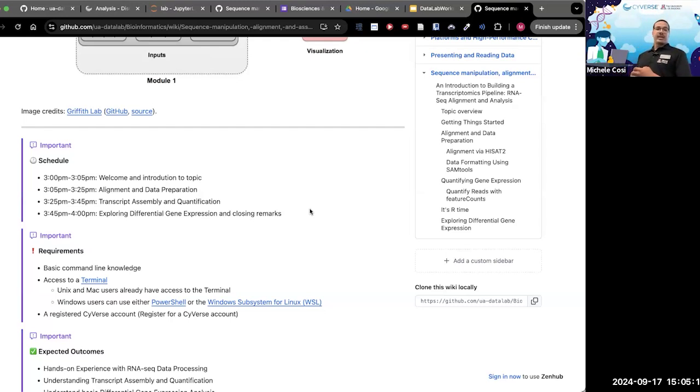The schedule for today is we're going to be talking about alignment and data preparation for the next 20-ish minutes. We're going to be looking at transcript assembly and quantification, and then we're going to be doing some exploratory differential gene expression.